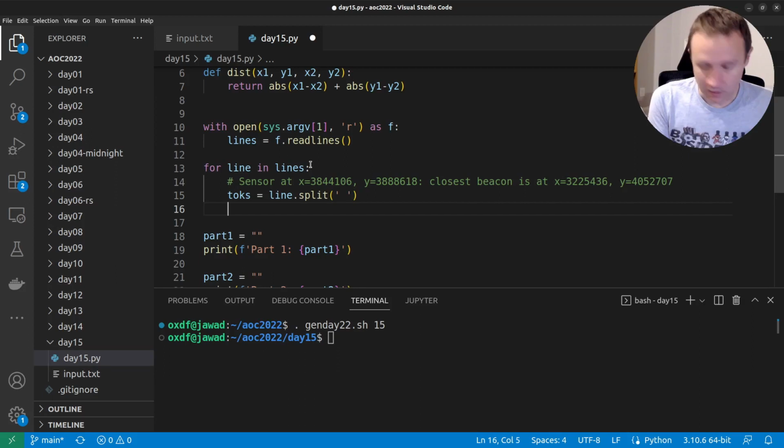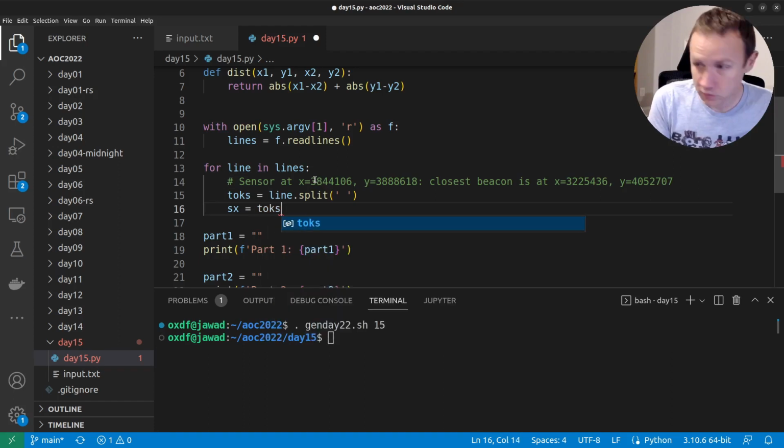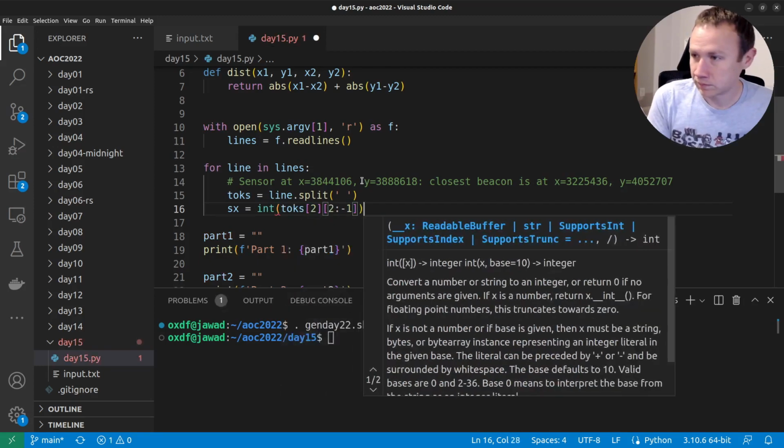Now we can say our sensor X is going to be tokens 0, 1, 2, tokens 2. We could split this on equals, but I'm going to cheat a little bit and just say starting at position 2, so that's going to be the number here. Then we want to get rid of this comma at the end, so we'll do -1. And this is all going to be an integer, so we'll turn that into an integer.